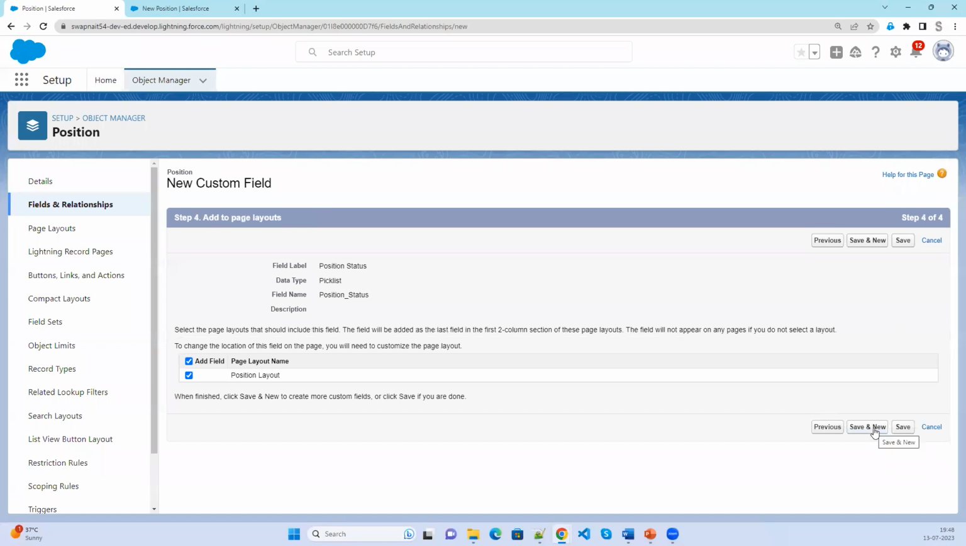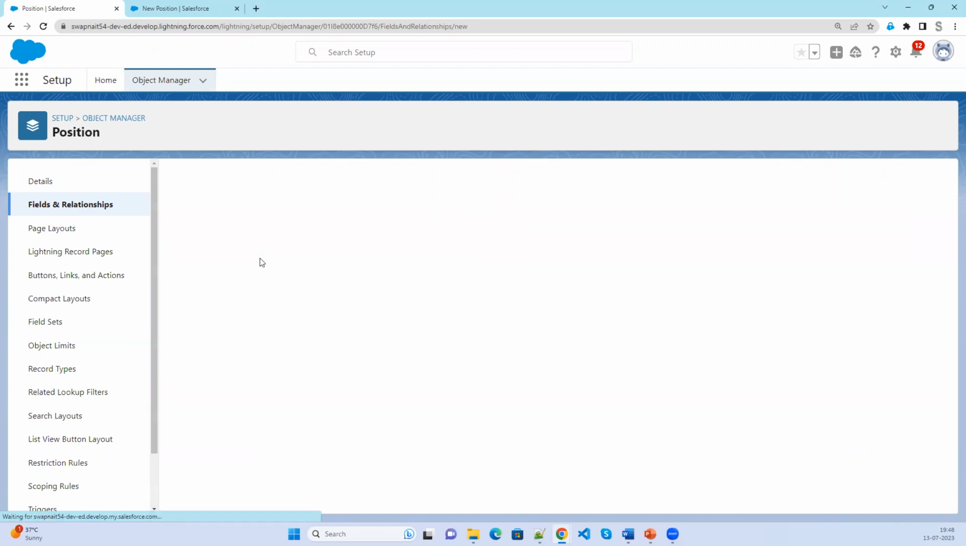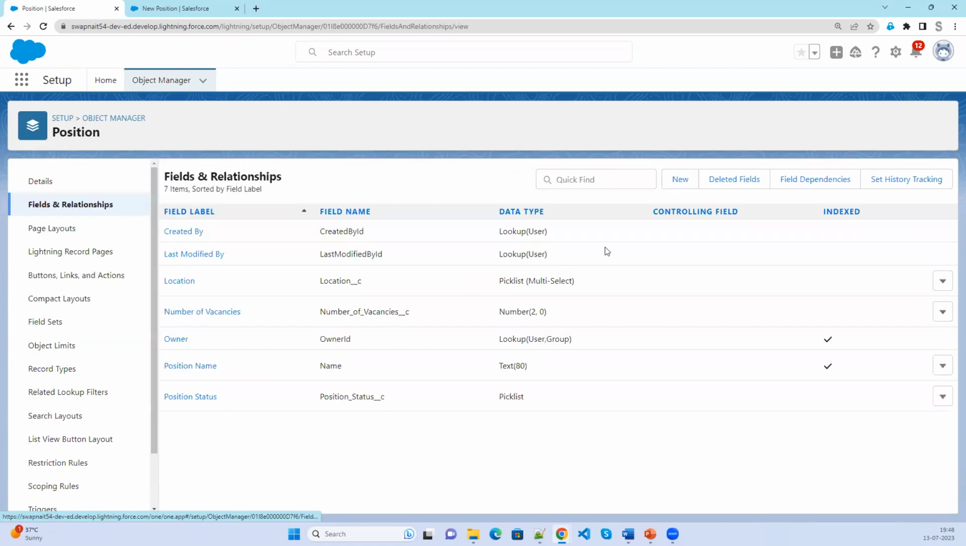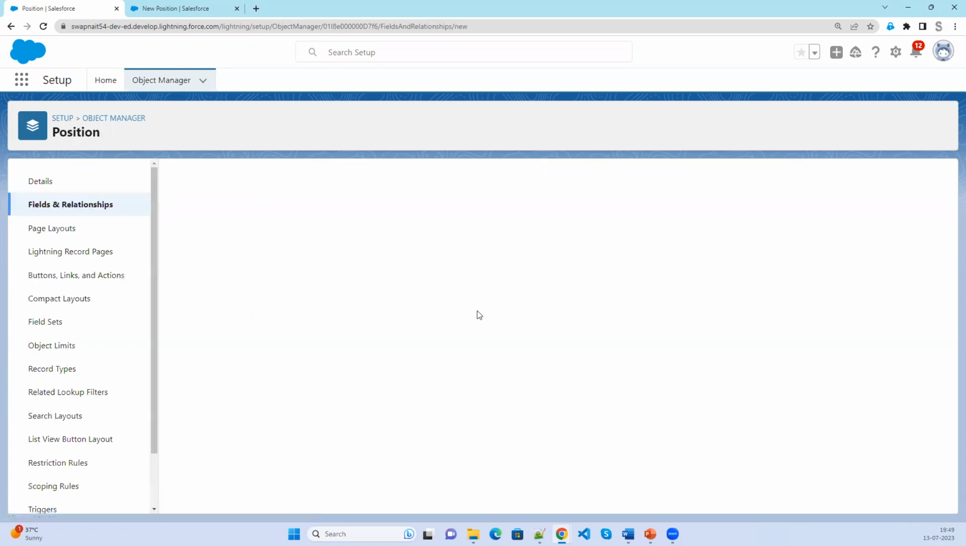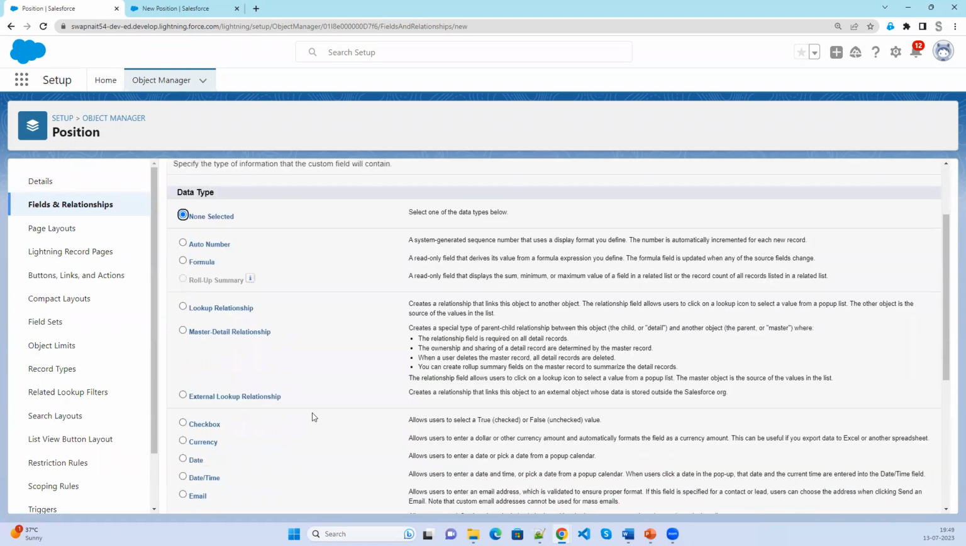This time I'm clicking on save new, because if I click on save, what will happen? It will go back to the fields and relationships. Again, I need to click on the new button.